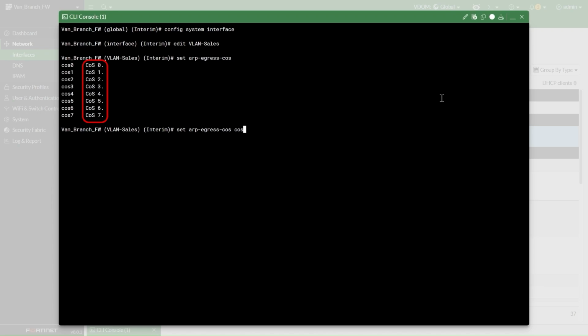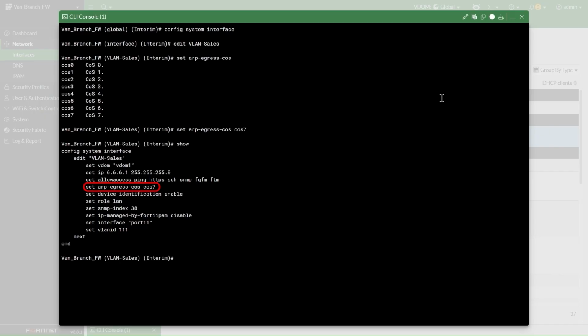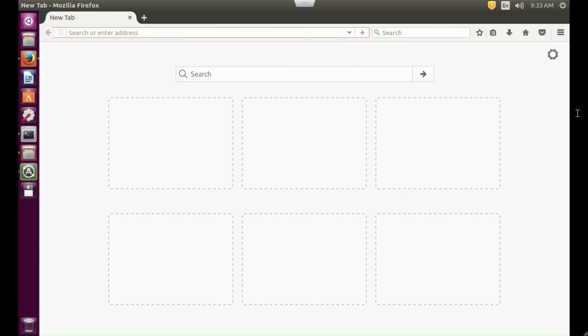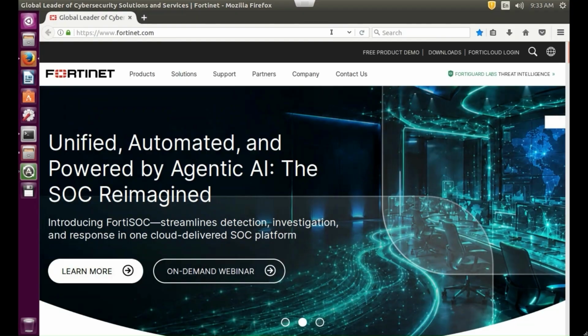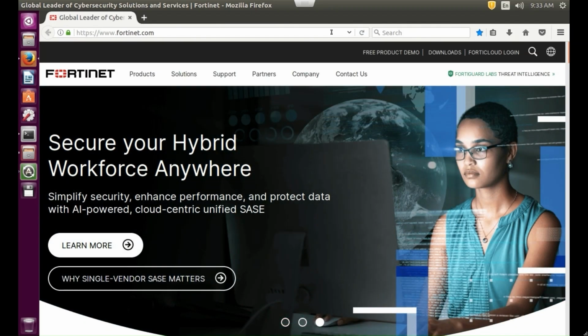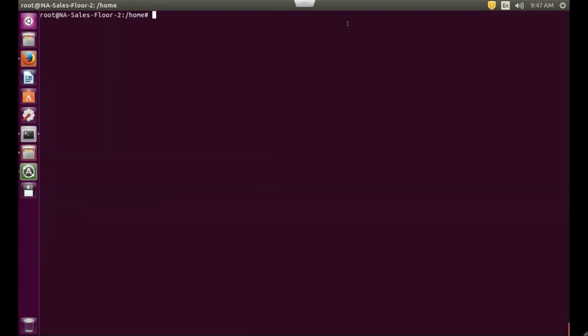Now, let's set arp-egress-cos to cos 7 on the VLAN interface and repeat the step. This time, the client successfully accesses the Internet after arp-egress-cos is configured to 7. The FortiGate now marks its outgoing ARP packets with COS 7 instead of the default COS 0. Because the switch no longer drops these higher priority ARP reply packets, the client successfully receives the ARP reply and learns the FortiGate MAC address.